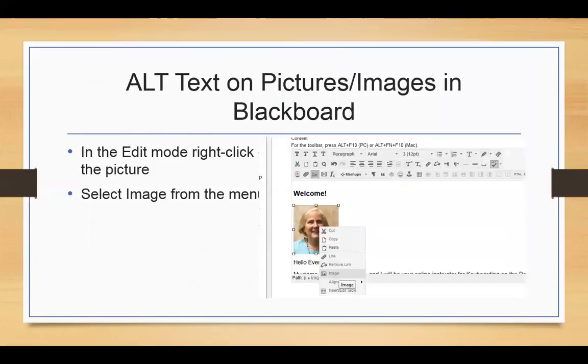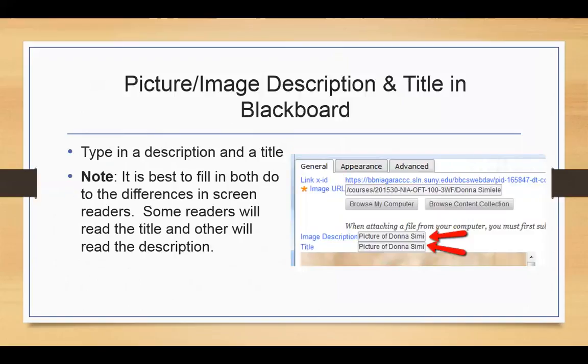Okay, in Blackboard, it's basically the same thing. You're going to right-click on the image and go into the image option in the menu, like you see in this image here, and then you will get a dialog box that will let you put in an image description and a title. And again, in this case, you'll see that I actually have the same thing in both of these. Depending on the screen reader will depend on which one is actually read.